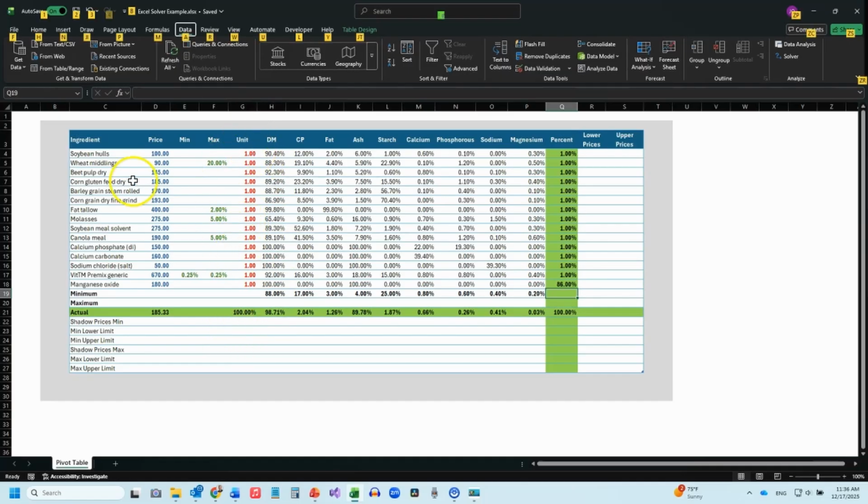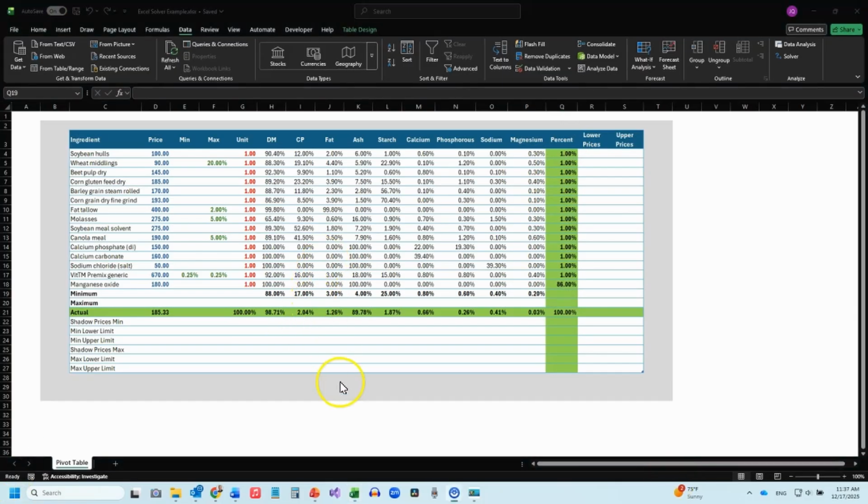Then we have the nutrients: dry matter, protein, fat, ash, starch, calcium, phosphorus, sodium, and magnesium. For the moment, all of the other columns that are available within LPSolve are not included in the spreadsheet because they're not involved in the calculation of the least cost formula, since they don't have a min or max. I've added three new columns called percent, lower prices, and upper prices. These are presented by LPSolve after we find a feasible solution, so we need to include them here.